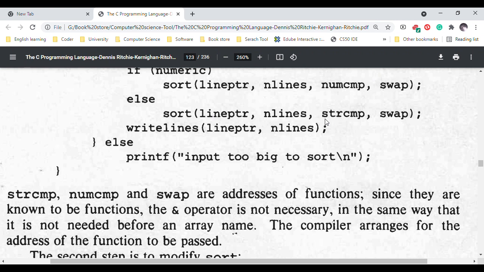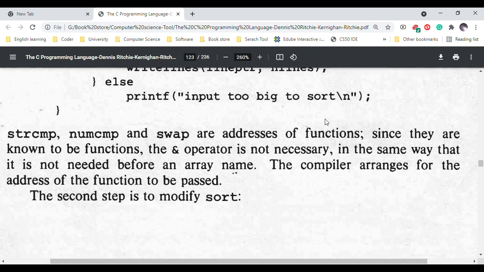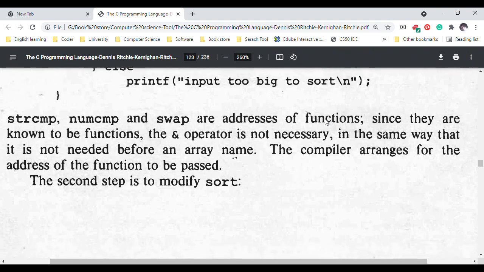strcmp, numcmp, and swap are addresses of functions. Since they are known to be functions, the ampersand operator is not necessary, in the same way that it is not needed before an array name. The compiler arranges for the address of the function to be passed. The second step is to modify sort.